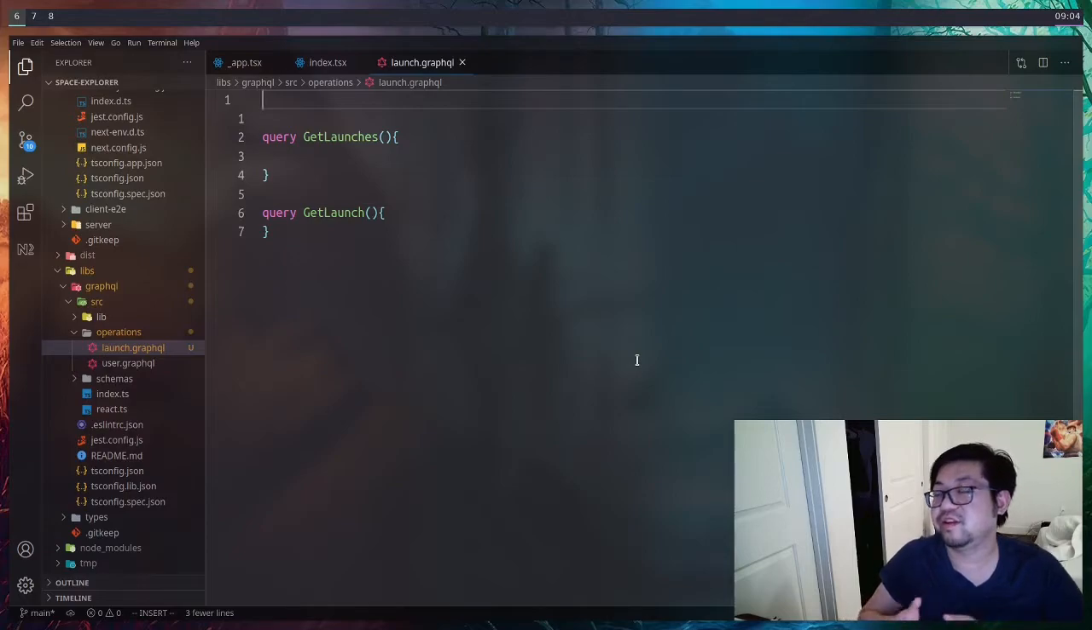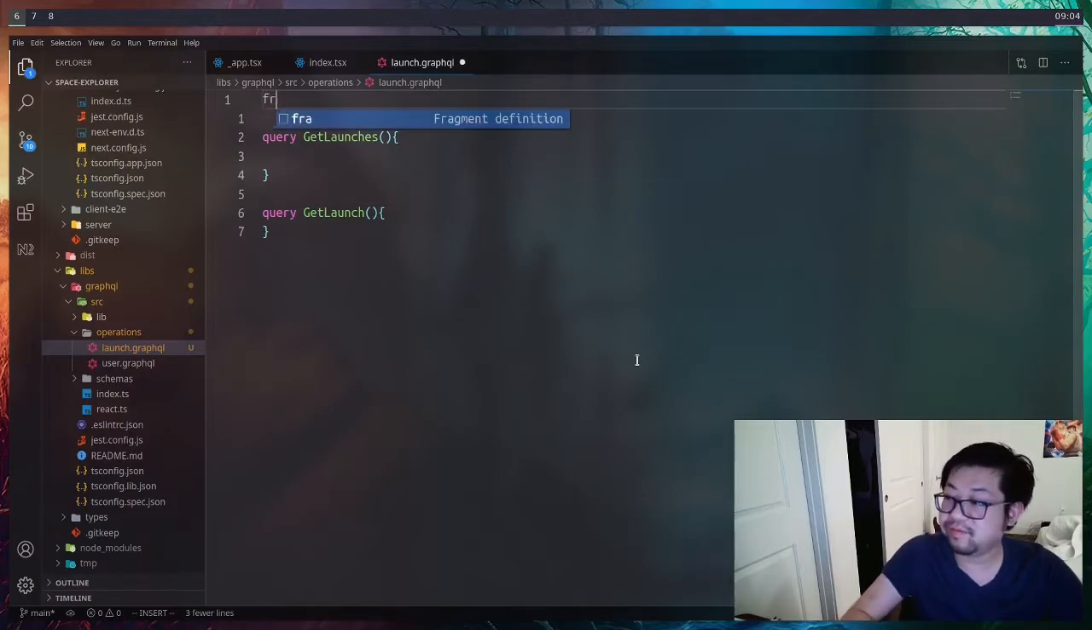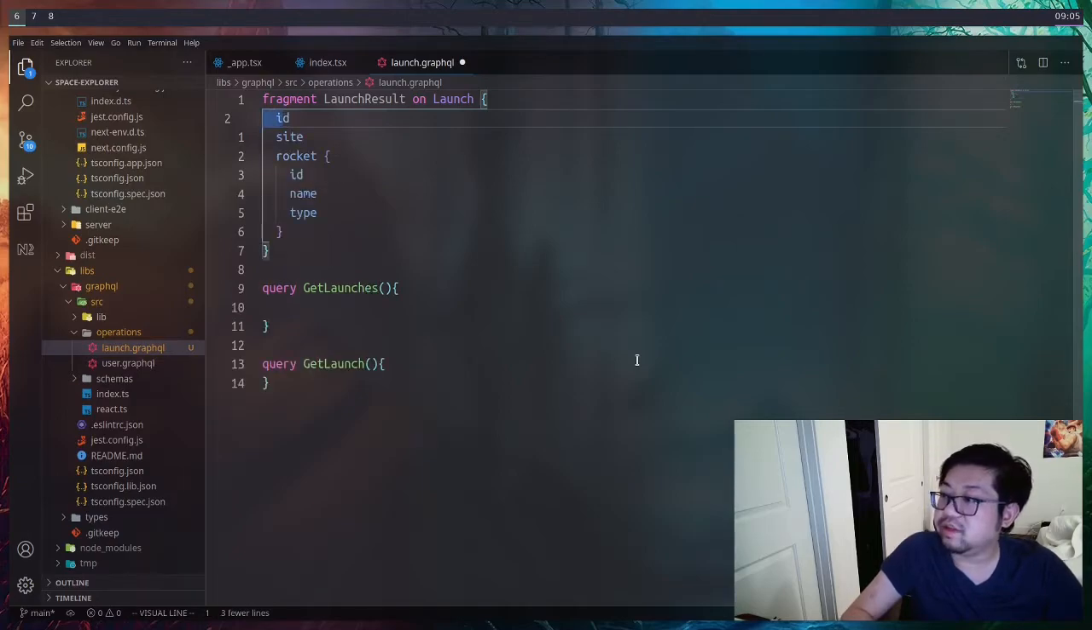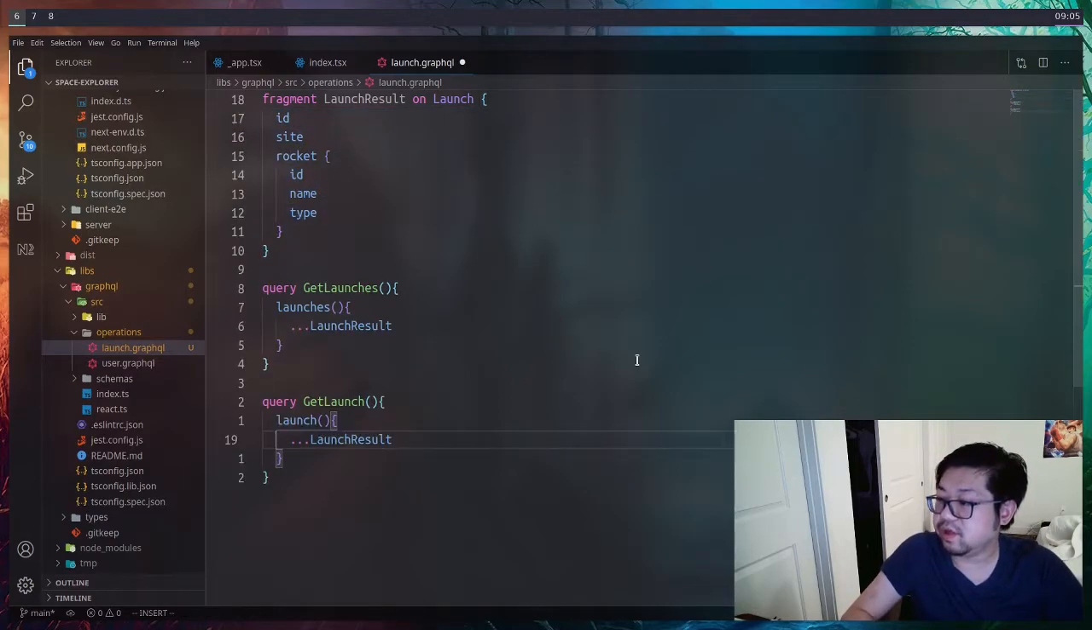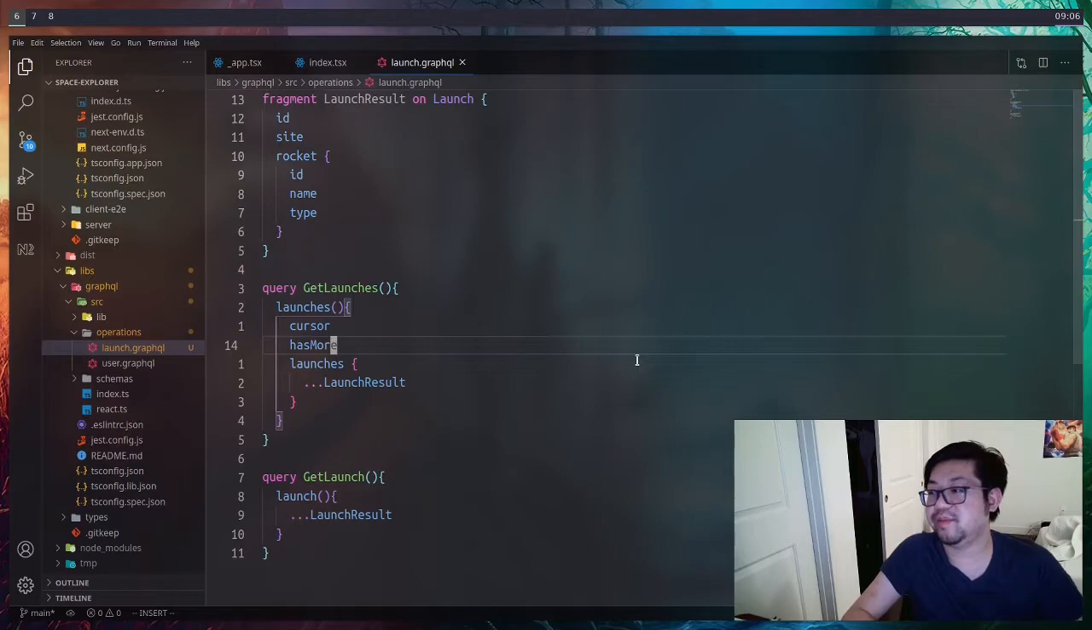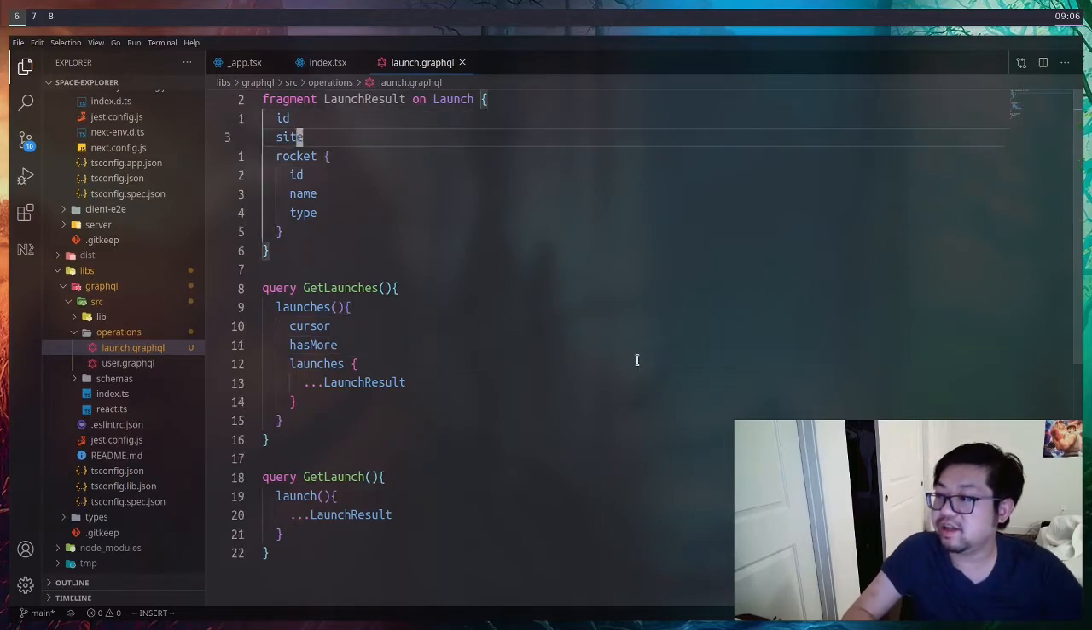Both of these are going to return the same-ish thing. So I'm going to make a fragment to make our lives a little easier to return this portion of a launch so we can use the launch results in both of the queries. All right, this one actually looks like this. Now, if you remember back to our API, we're missing mission here, and that's because mission also takes in an input.